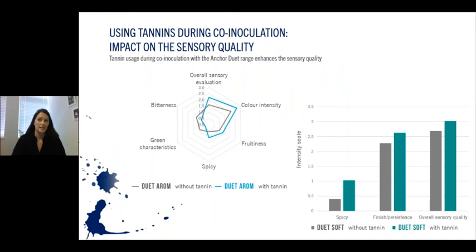Of course, does that actually pull through to the sensory aspect of the wine that a tasting panel can pick up? Here on the left, we have a blended culture with and without tannins. And you can see that as soon as we use tannins during the co-inoculation fermentation, we have better quality, better color intensity, better fruit profile, some spicy characters. And the same is true when we use a different culture with and without tannins, that we can actually enhance the quality of the wine.